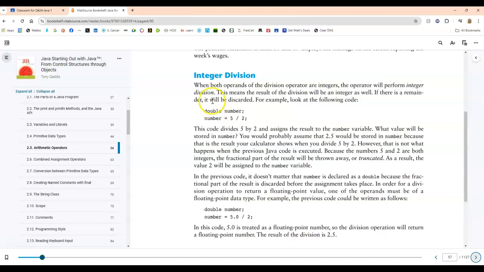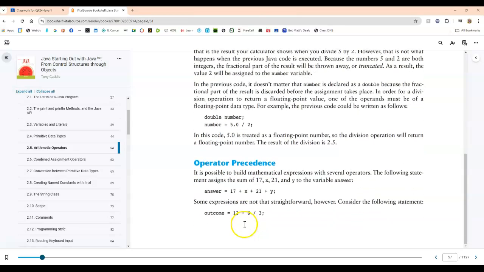Now, integer division. We have to be very, very careful with this, because when you divide two integers, most likely you're going to get a double, a decimal place. So whenever we do integer division, we always have to make sure that we put that into a double. So right here, if I've got double number and number is equal to 5 divided by 2, well, you're going to get a decimal place.